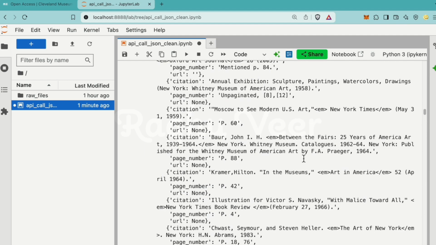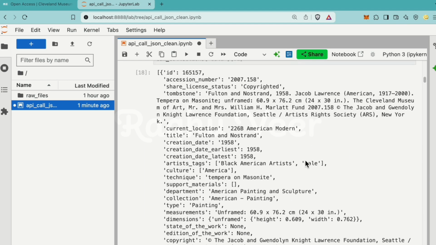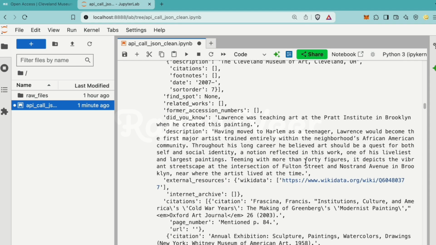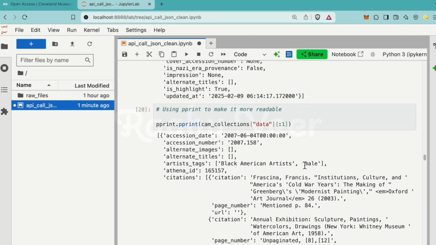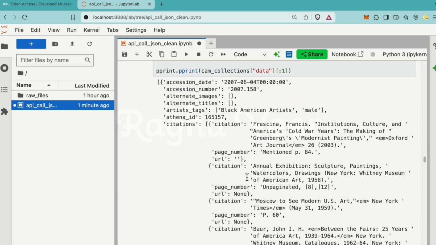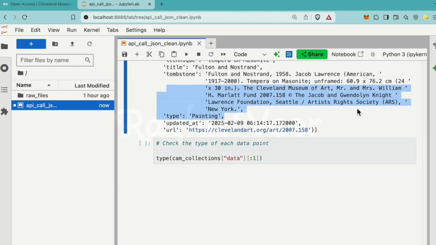So each data point is again a list of dictionaries. Now, how did I say it's a list? Because each data point is enclosed in square brackets and within it are the curly brackets. That's how I say it's a list of dictionaries. So this is one data point. Let's check the type of each data point.